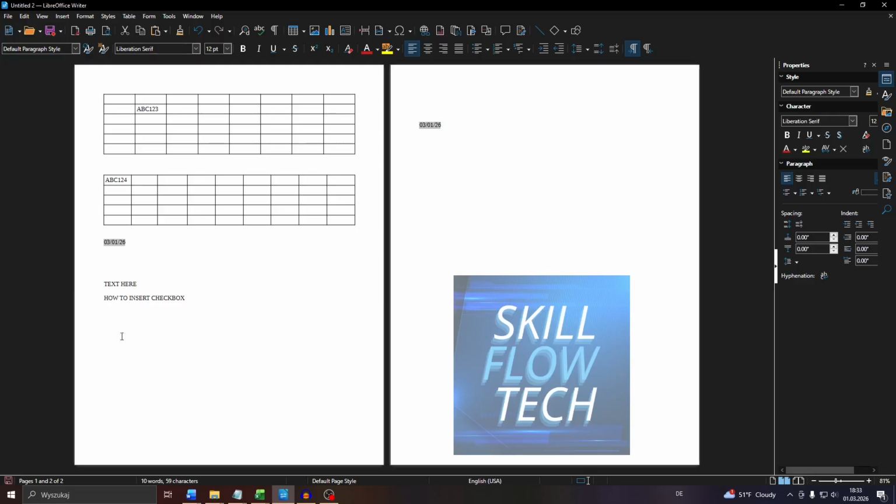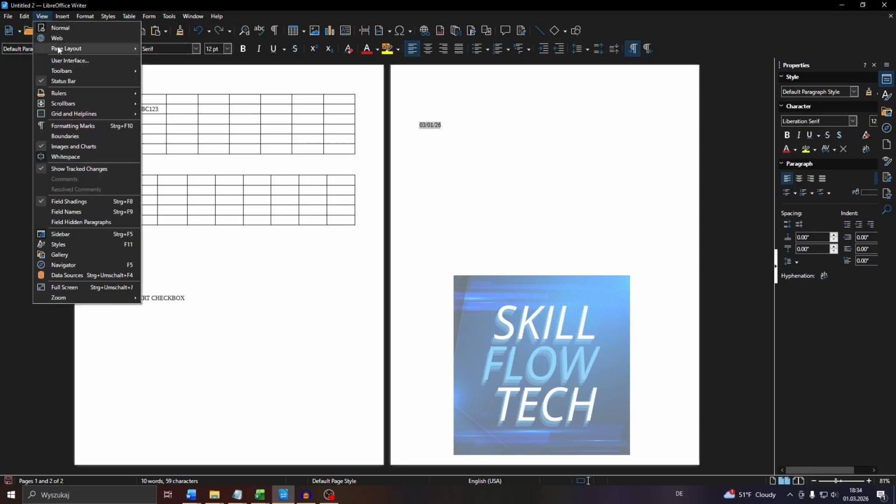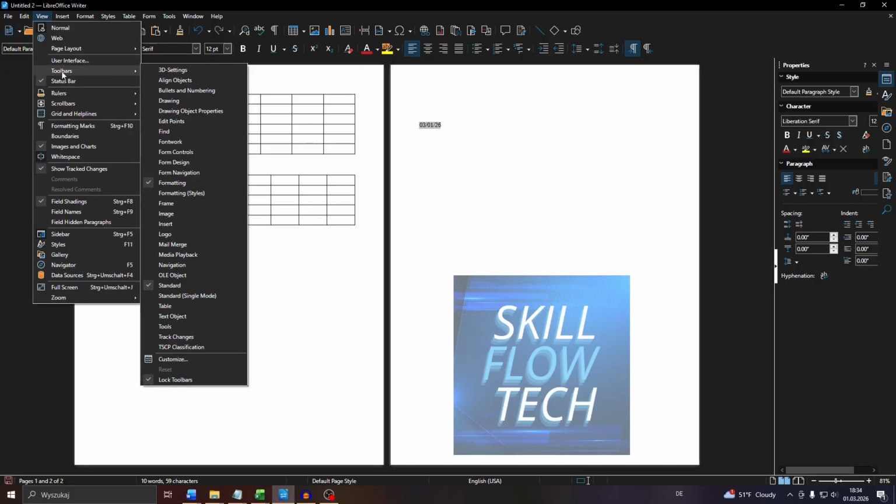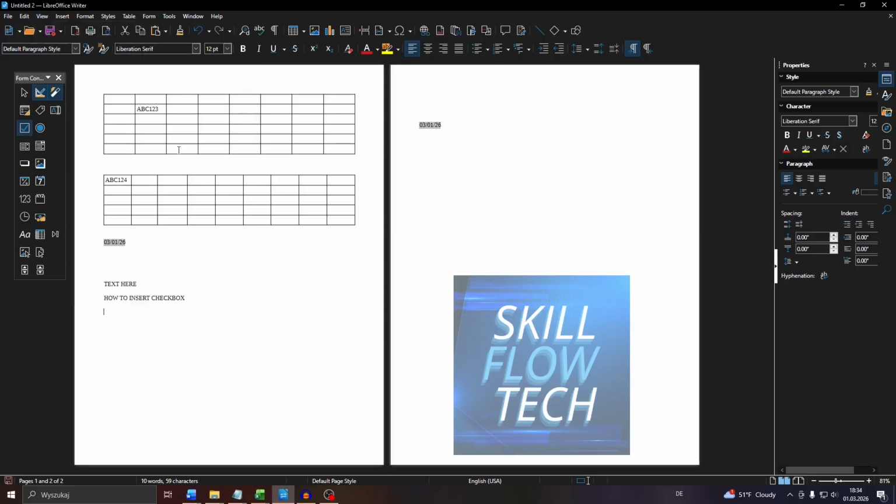Navigate to the text document, click into the line here on your text where you'd like to place the checkbox, and what you'll need to do is enable the checkboxes as a tool. To do that, click into View here at the top, mouse over Toolbars, and from that menu enable Form Controls, and that is going to add this menu here to the left.